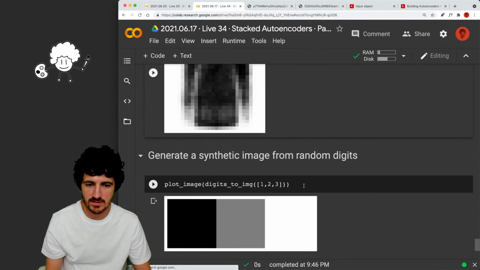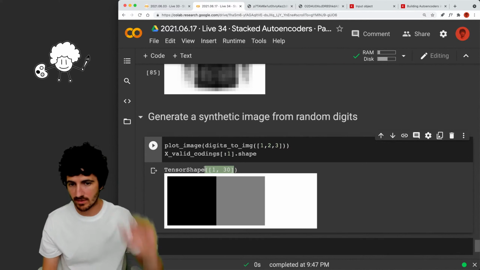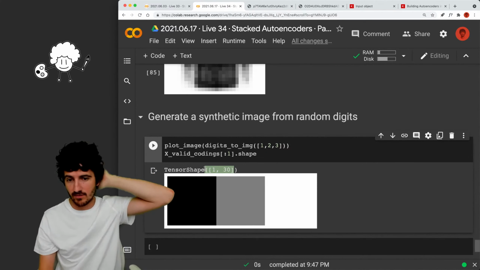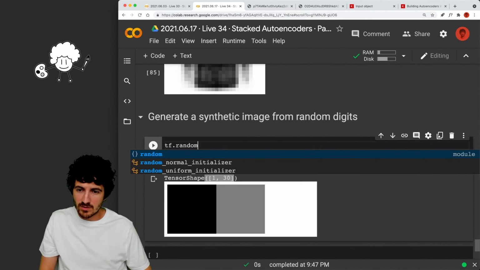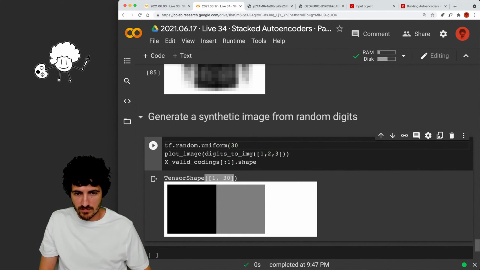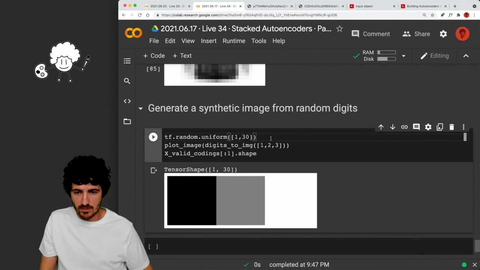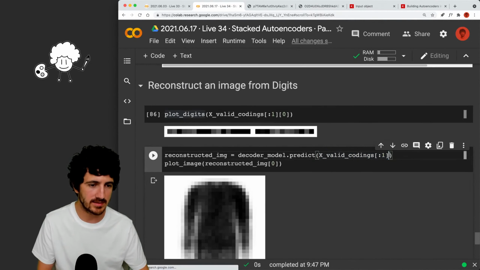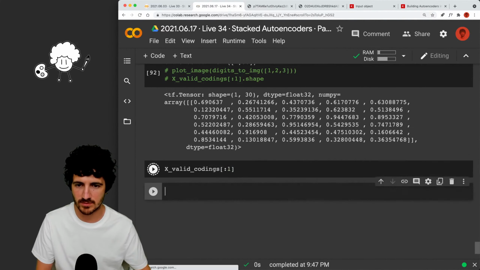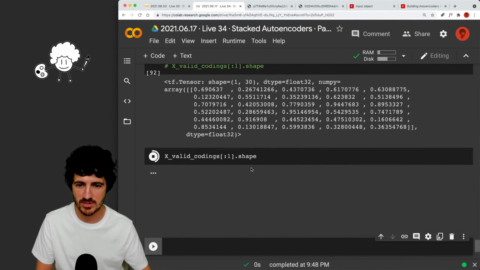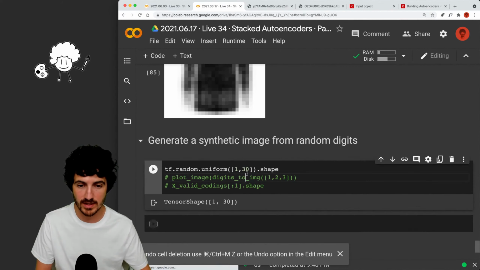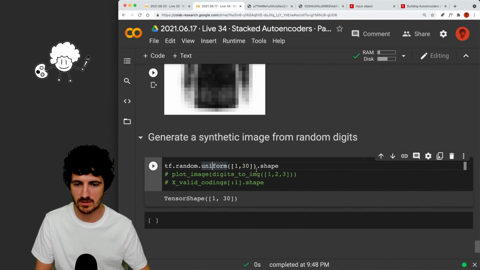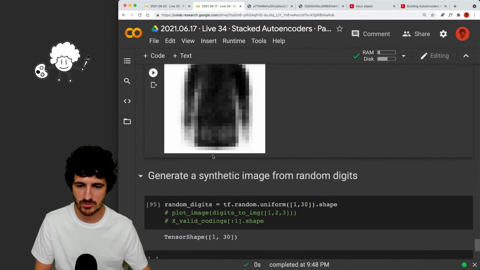So if we print the shape of this, that's 1 by 30, right? So we actually have a tensor, so we can do a TF random uniform 30. I don't know, like 1 by 30. I don't know if that's how you do it. All right, so let's take a look at the shape of these inputs. So we had some inputs here. It's actually a tensor with the same shape, I think. So 1 by 30, and then here we're generating 1 by 30. That's awesome. So we can generate a random image. So these are our digits or codings, random digits, and now we reconstruct the image, right?